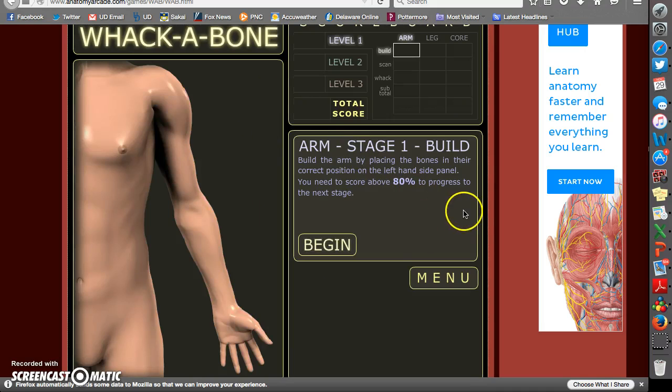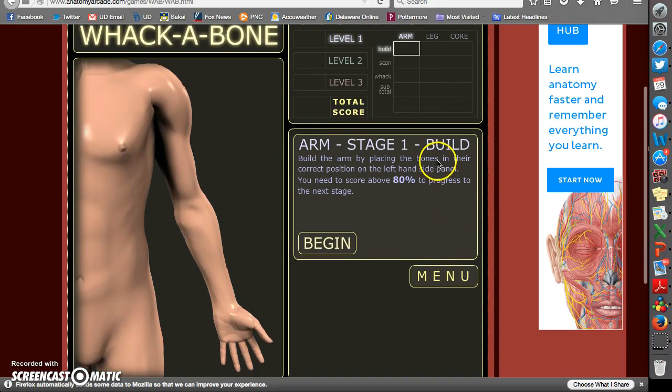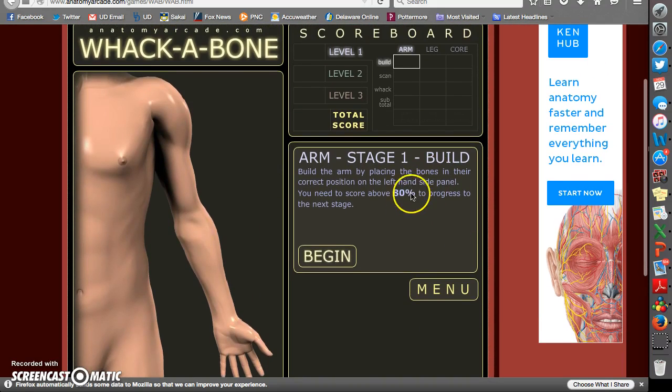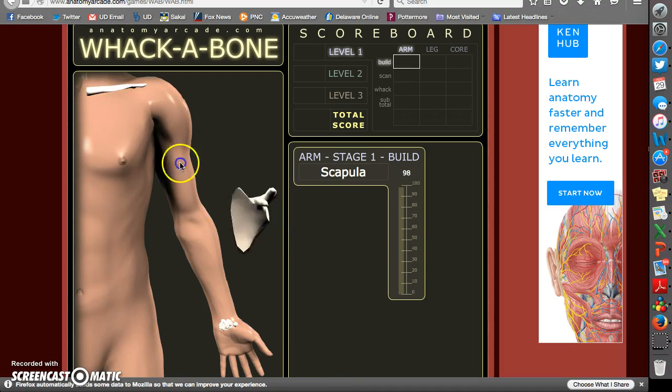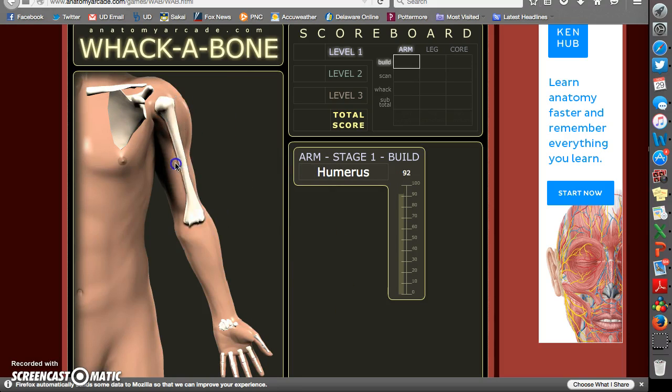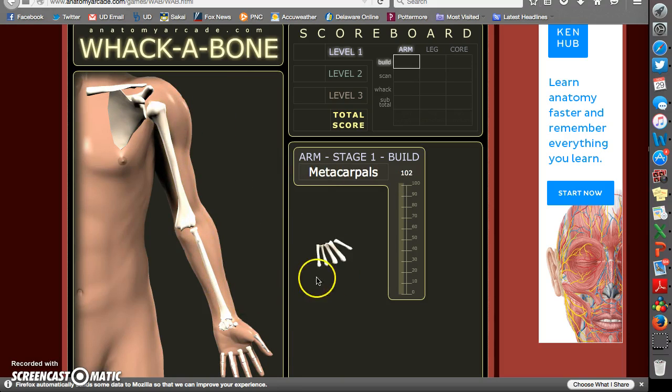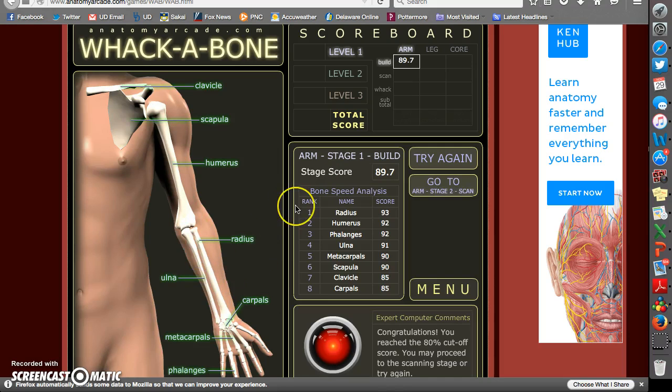So the first stage of Whack-A-Bone is called the build stage, and you have to score at least an 80% to move on. So I'll begin and I'll show you what happens here. So what you're going to do is a bone will come up, so the carpals, you're going to put them where they go. So the students are going to have to move each part of the body where they go. And if the students do not get it right or put it in the wrong spot, then it will stop the students from moving on.